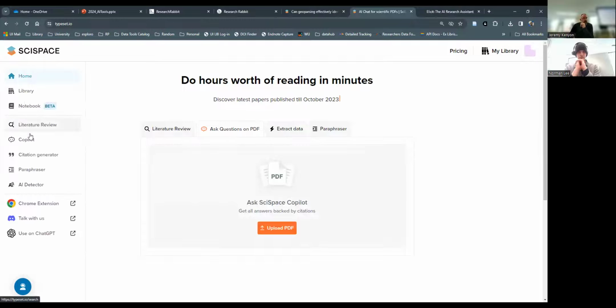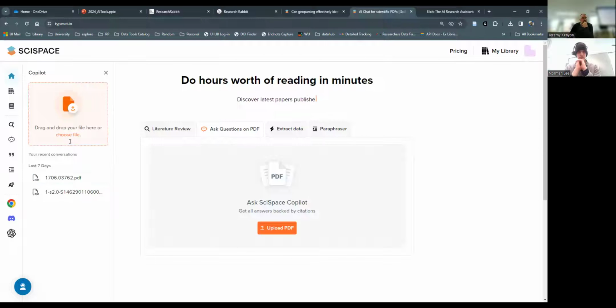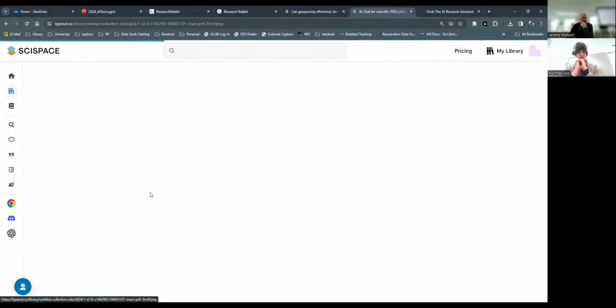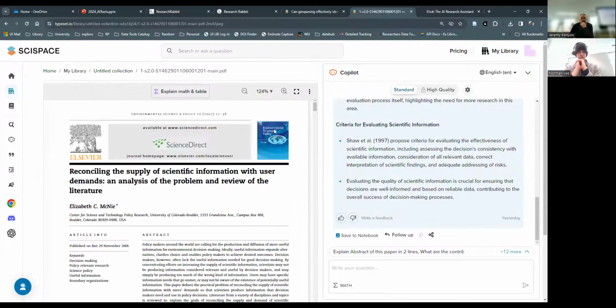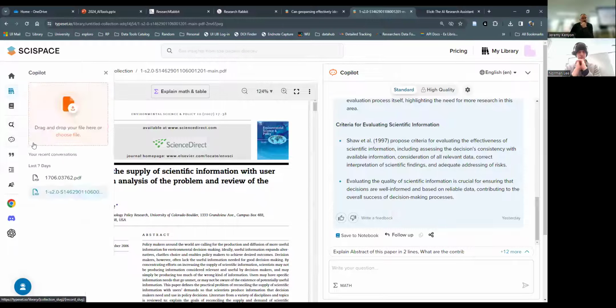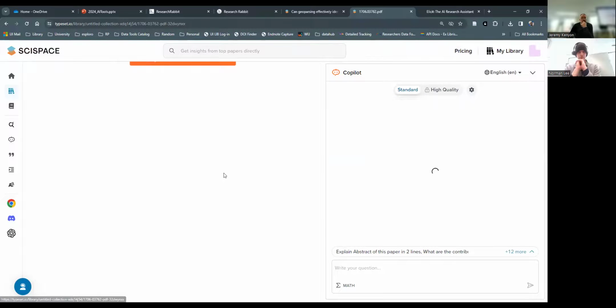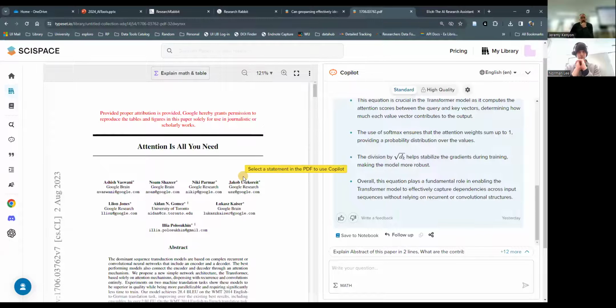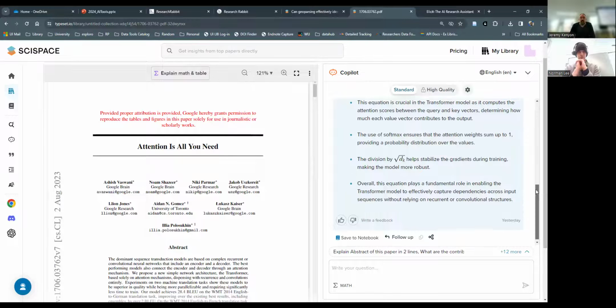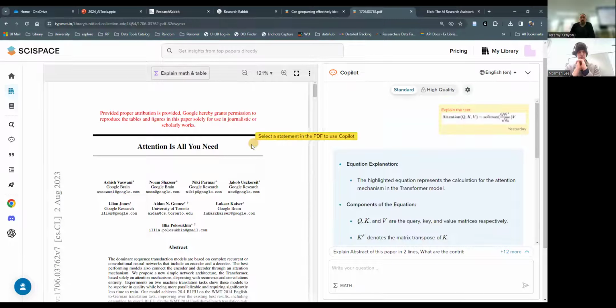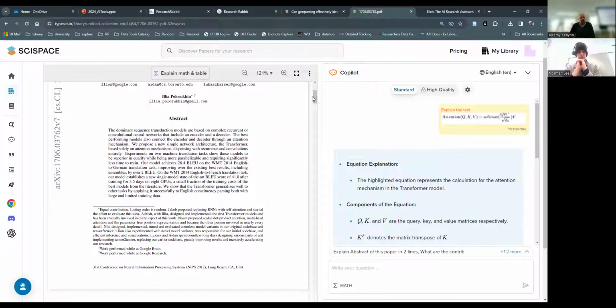Let's see. I had Copilot set up for a paper earlier. It's this one. Yeah, I mentioned at the beginning, the Attention Is All You Need paper was the catalyst for changing the way we're doing natural language processing. So here's an example of that paper, and I'm looking at it using the Copilot model.